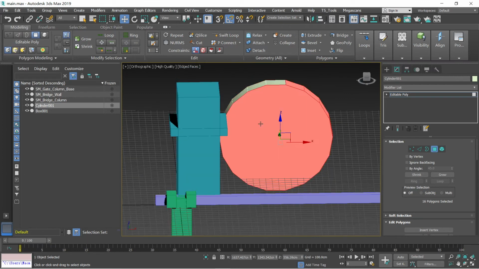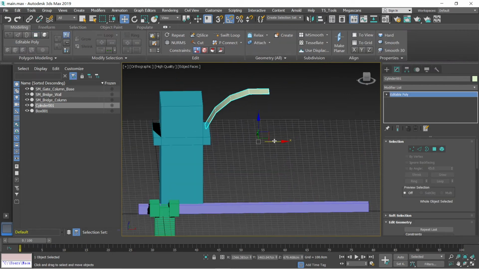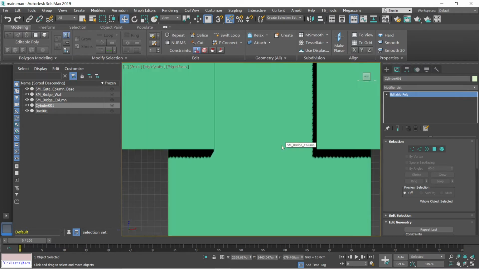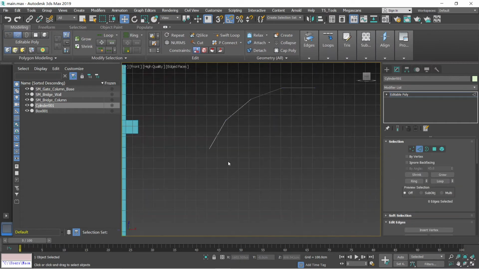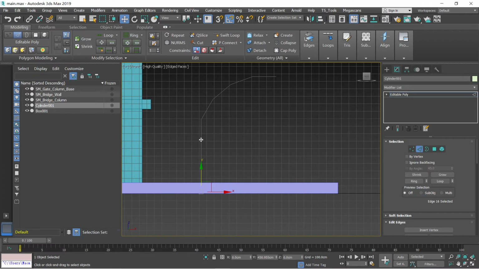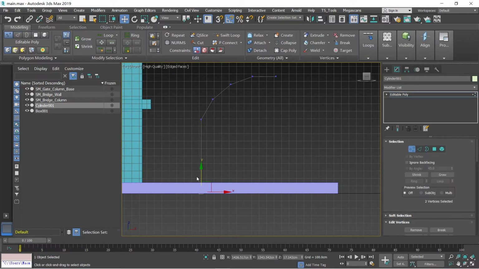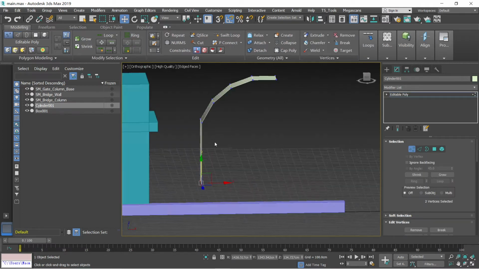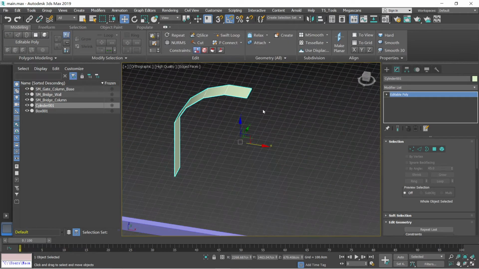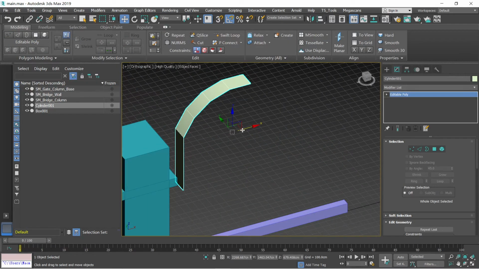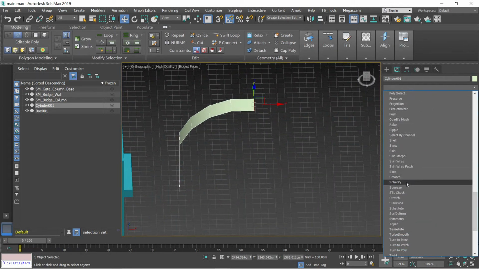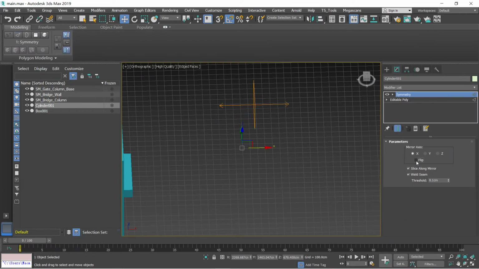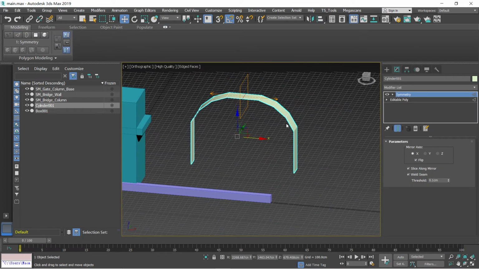Okay, so I'm going to delete these two and keep this one. What I'm going to do is something like that. Who's laughing now? Haha. All right, so let's just say this is my door frame, and what I'm going to do is a symmetry here. All right, something like that.